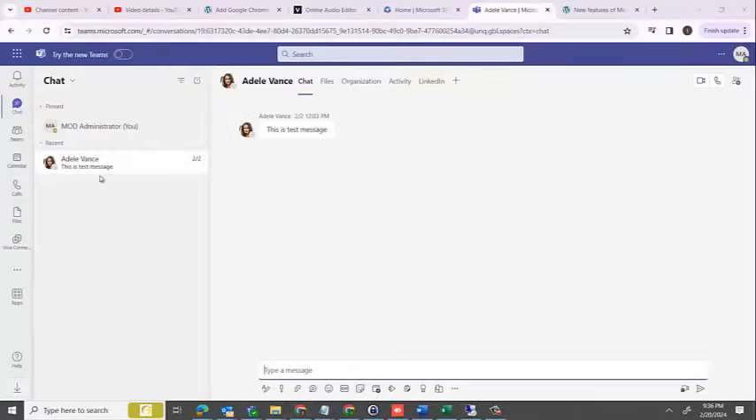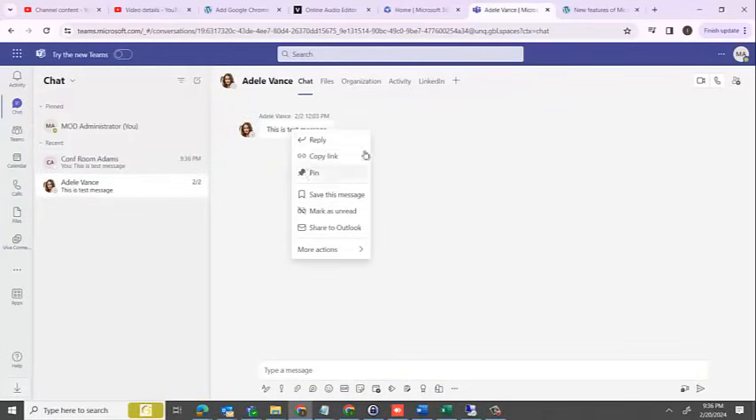Whereas this forward feature was not available in the older version of Teams. So if I go over here and right click, I do not see a forward available at all. So the forward feature was not available.